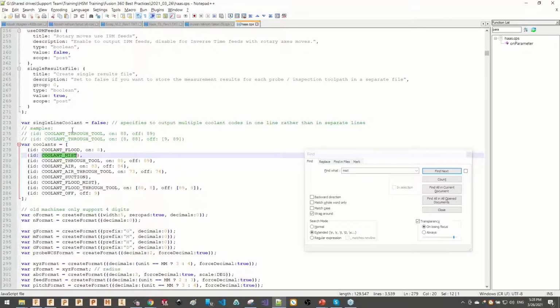So here at the top, where it says samples, you can see two different samples that they're showing you, what's the syntax that you need to do in order to add your coolant. So for mist, I need to do something like it is showing here, on and off. So that's what I'm going to do. I'm going to copy this portion. You need to grab the comma, so it's the comma, on, and 88. Copy that and put it in here.